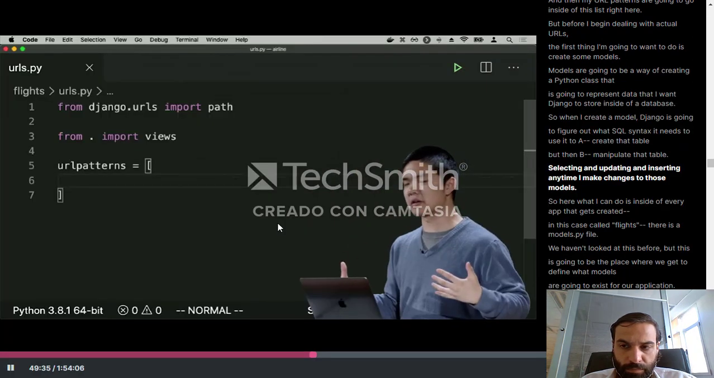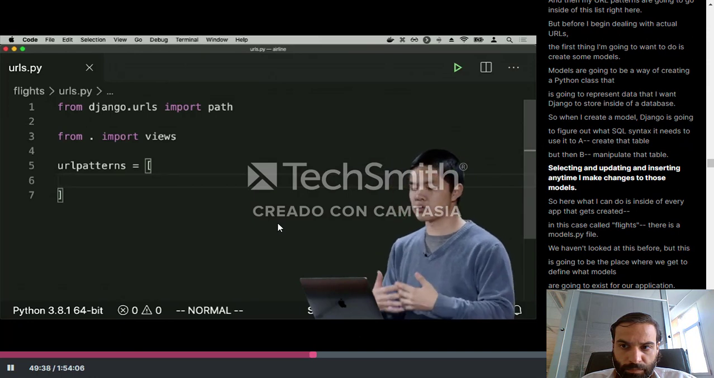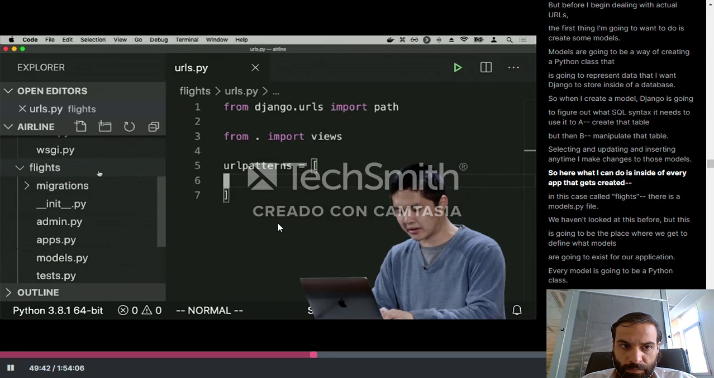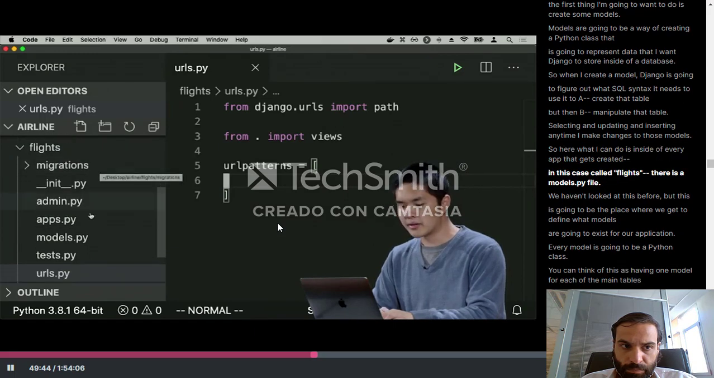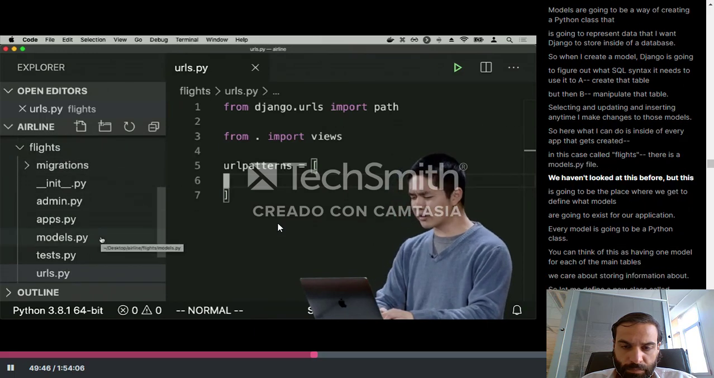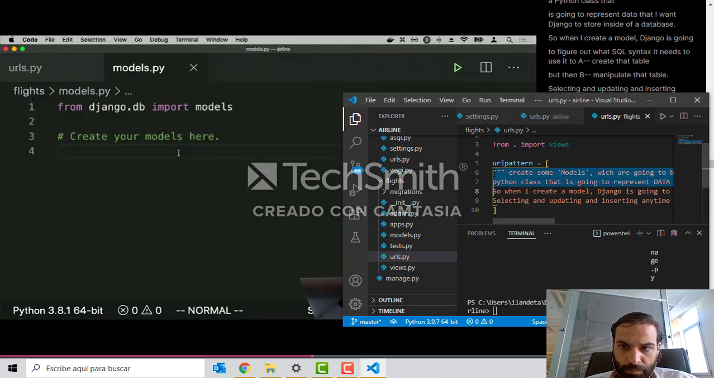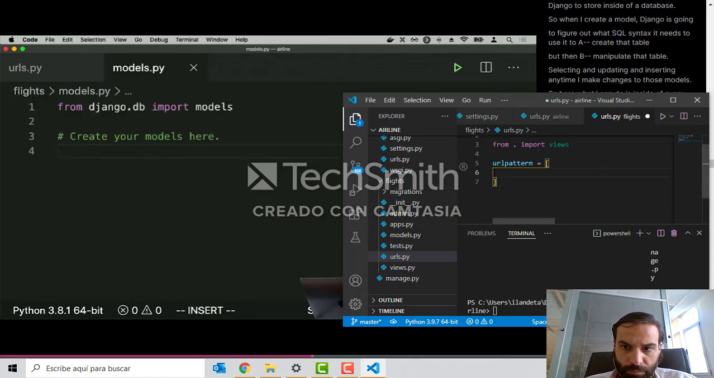Selecting and updating and inserting anytime I make changes to those models. And so here what I can do is inside of every app that gets created, in this case called flights, there's a models.py file, one that we haven't looked at before, but this is going to be the place where we get to define what models are going to exist for our application.